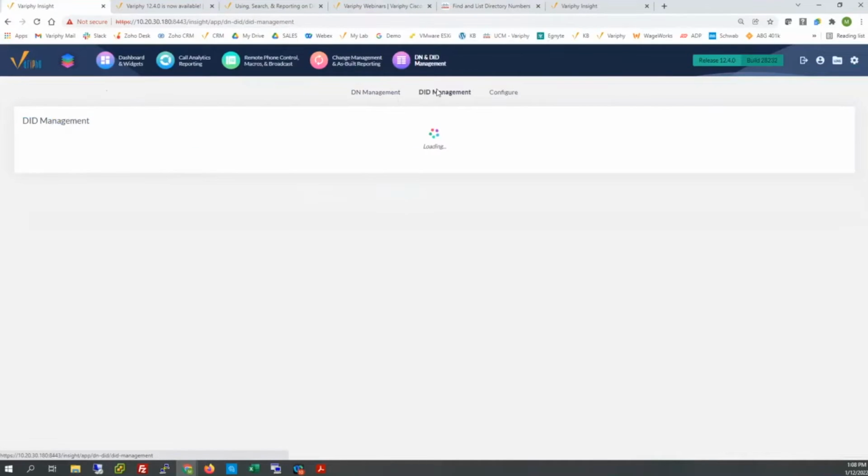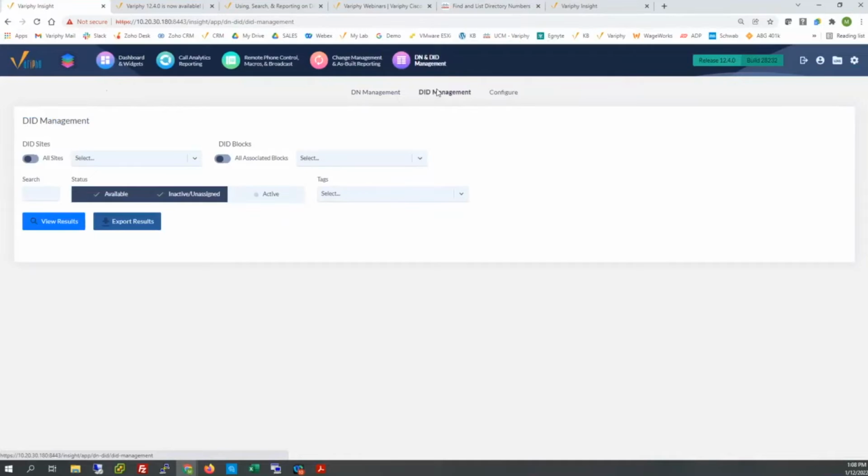Okay, DID management, here it is. Here is the multi-search functionality. So now we have options to search multiple sites and multiple blocks, or bulk on both fronts, or a combination of the in-betweens. You'll see all of the regular stuff is still here.